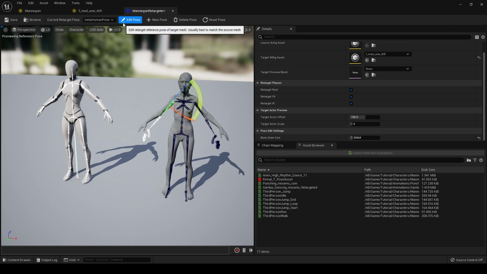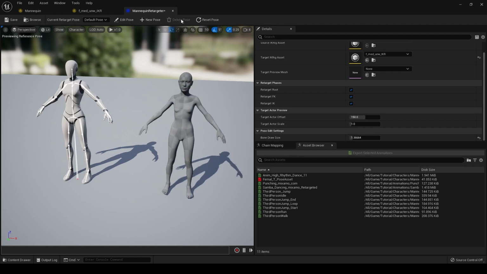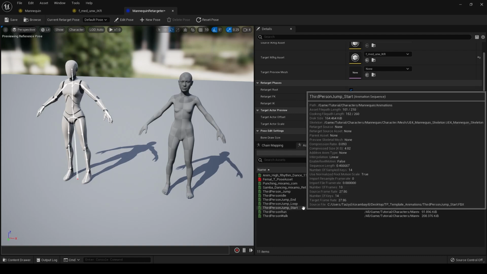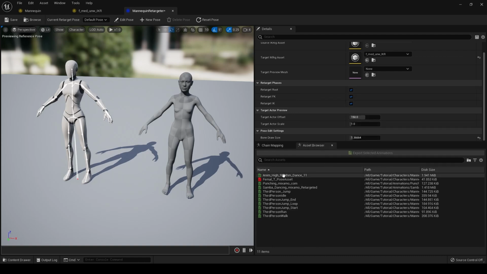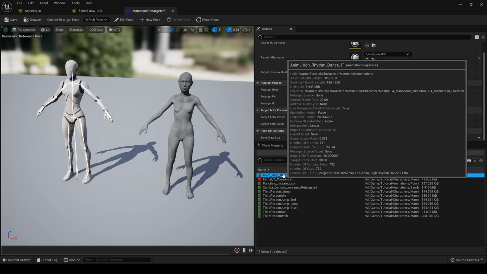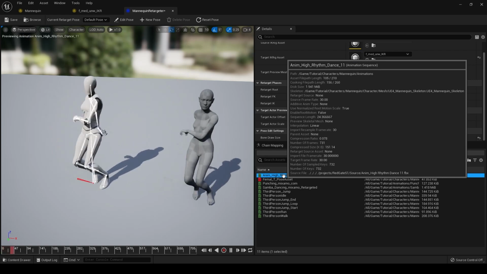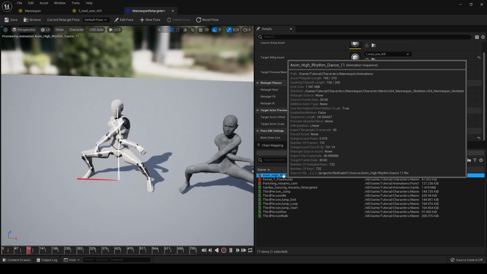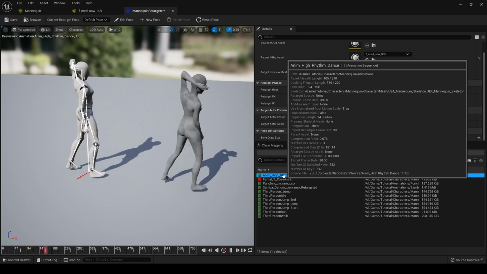I'm going to actually delete the pose, and we're going to move on to retargeting itself, which, as you can see, I've already got my animation here, which today I will be using this one, which is, again, it's from Morrow Motion in the Epic Marketplace.